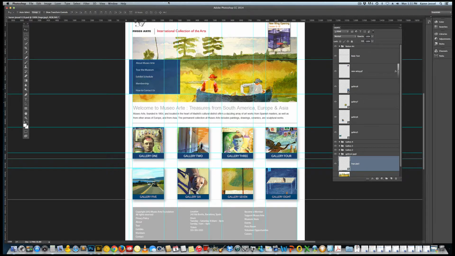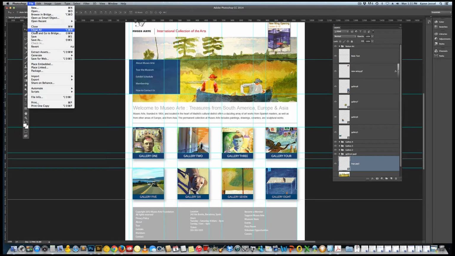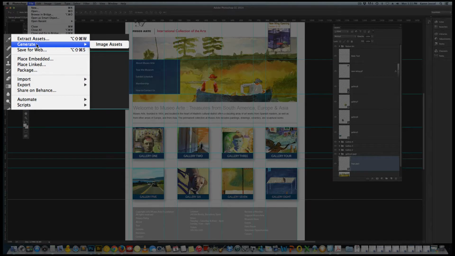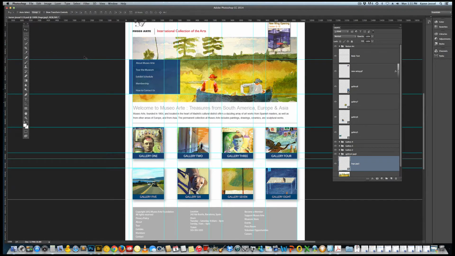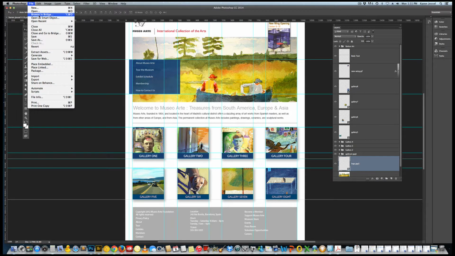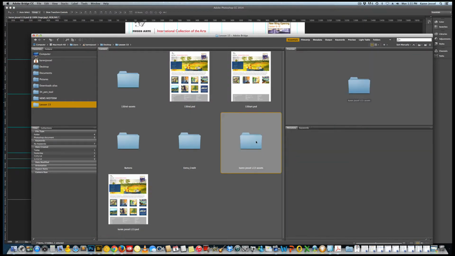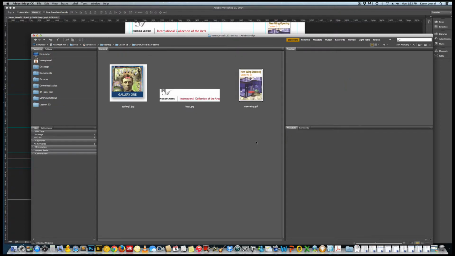Okay, so this is our first attempt at generating assets for the web. We'll go to File, and this time we go to Generate, not Extract Assets, not Automate, but Generate Image Assets. And I believe it must be done. So let's take a look. Let's go into Browse in Bridge, and there it is, the Assets folder. Let's open it. There are the 3 files that we just did.